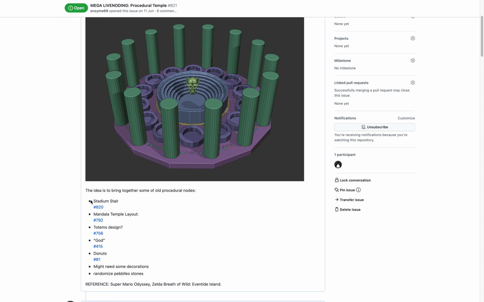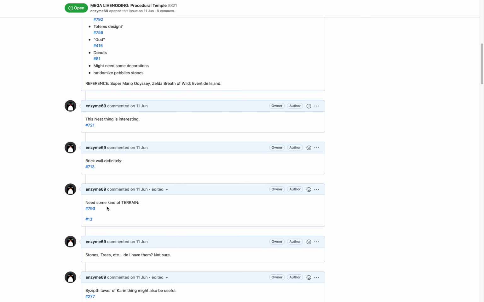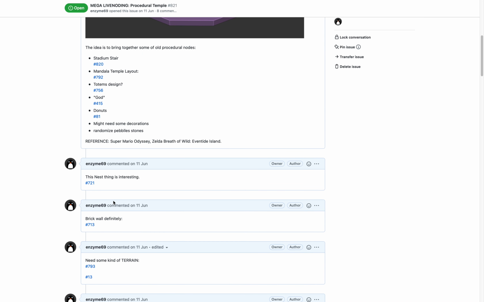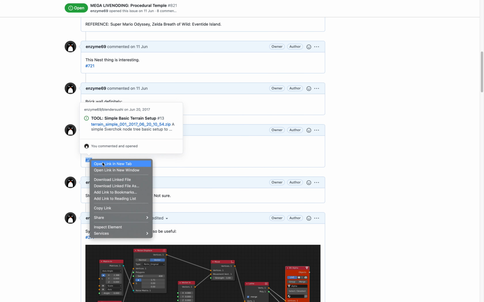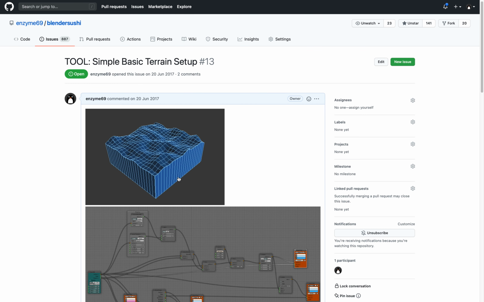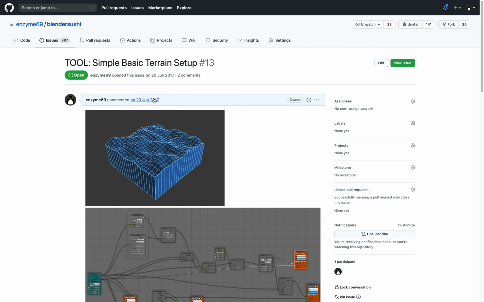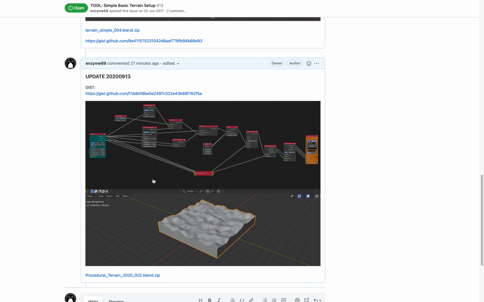So I created a list of things that I needed. First of all, we actually need a terrain. Yeah, I have it here. Just gonna load it. So everything is kind of linked together from multiple GitHub. So you can see this is how I created the terrain in 2017, and I update it from time to time. And today I update it again.